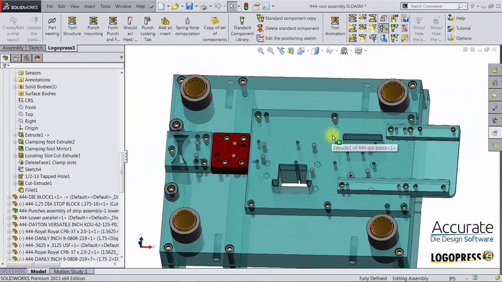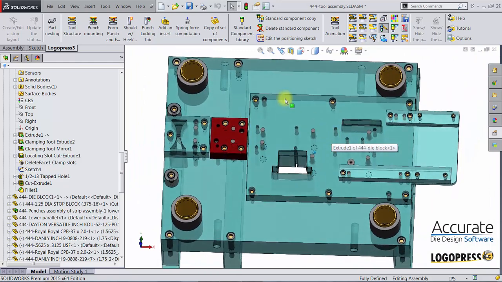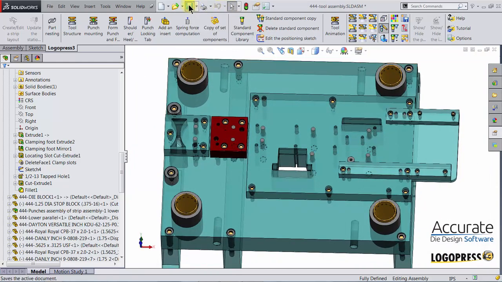Our screws and dowels are now placed for the bottom half. Let's select Save. And let's show the upper half of the tool using our LogoPress filters.